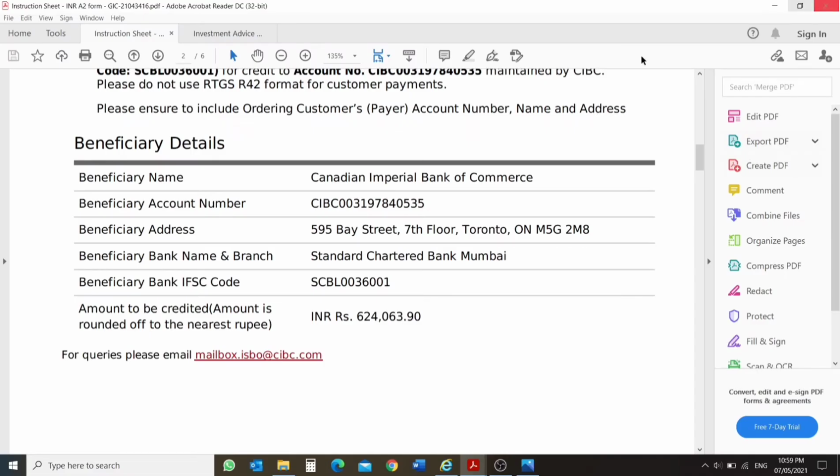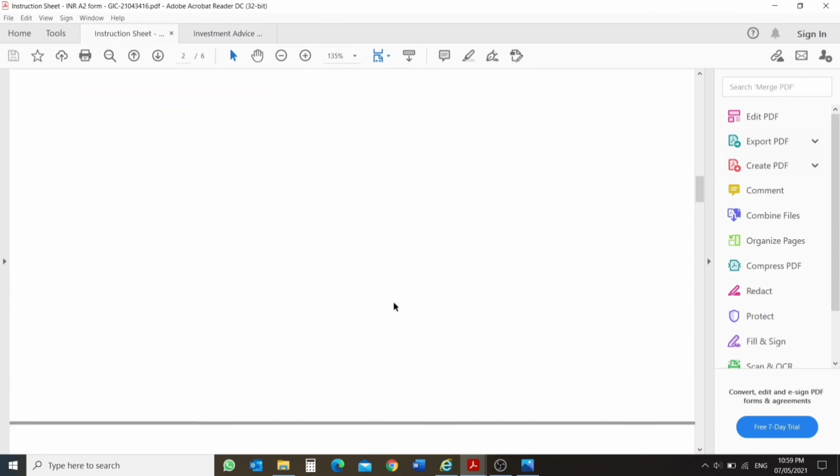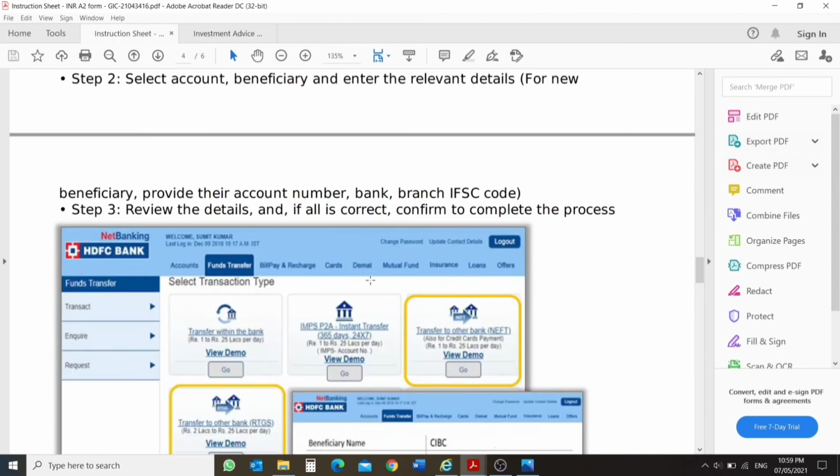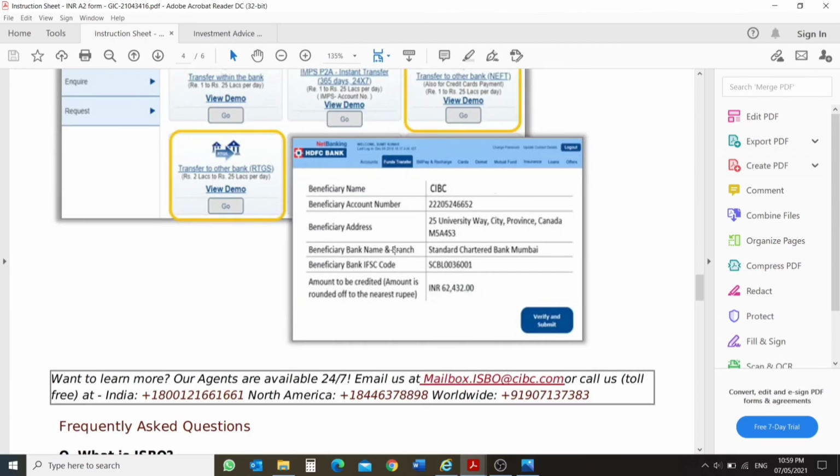Alright, that's what I'm showing it to you, as I've already downloaded it. This is the instruction sheet, which will have details in which you need to transfer your GIC amount. Okay, beneficiary IFSC code, bank branch address, beneficiary name. This is an Indian account of Mumbai Standard Chartered Bank. Can you see it? So it's just like a normal NEFT or RTGS transaction for you. Then here is a guide to how to transfer through NEFT or RTGS.